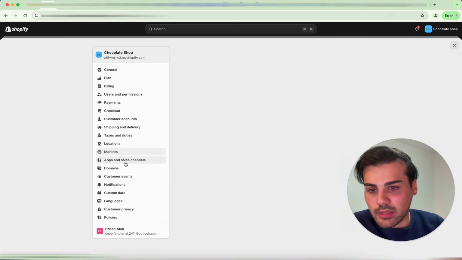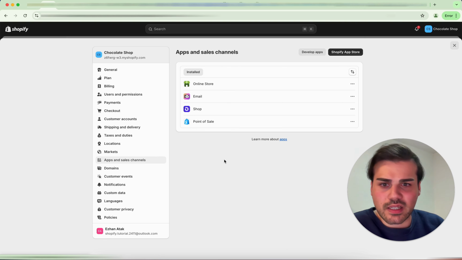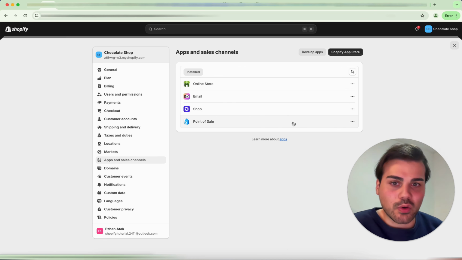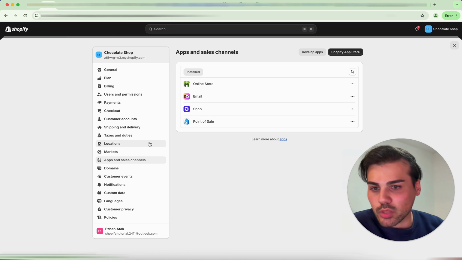Then we come to the apps and to the sales channels. Here we have the installed apps, as we can see. Currently, it's just the Shopify standard stuff. We will come to this point shortly. That's why I skipped this part, because the apps can also be accessed differently.